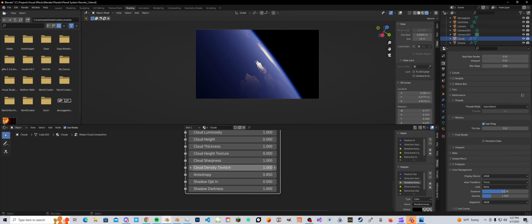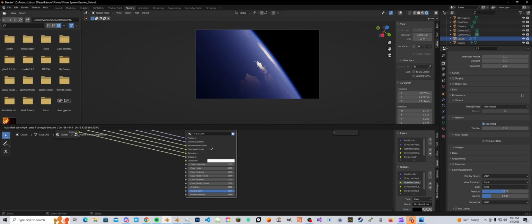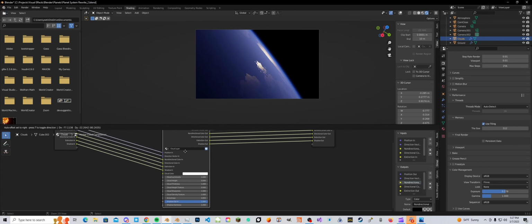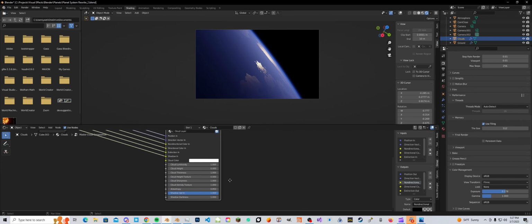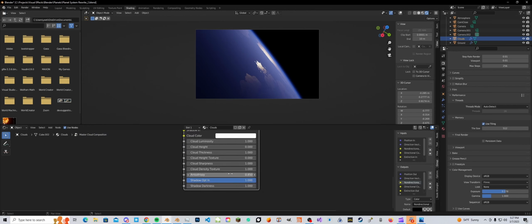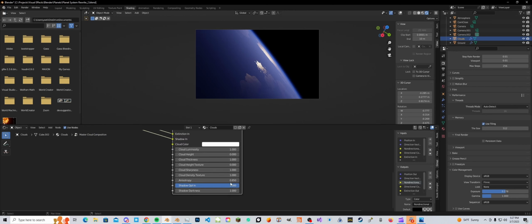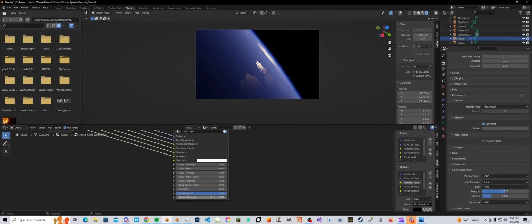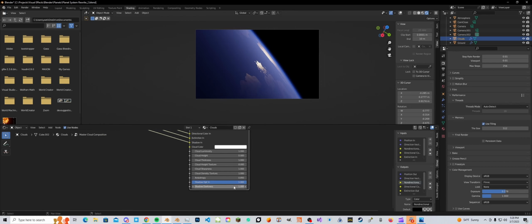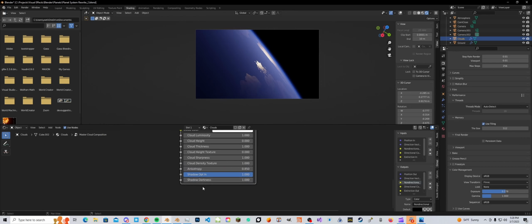And then this cloud density texture is how dense these are. Cloud anisotropy is how this anisotropy works. And the shadow opt-in is a little bit more complicated, but if this is the lowest layer, you want to set this to 1. If it's a layer higher than that, you should set it to 0. And shadow darkness, that's going to be an enhancement pass. There's a shadow enhancement pass, and that will just augment that.